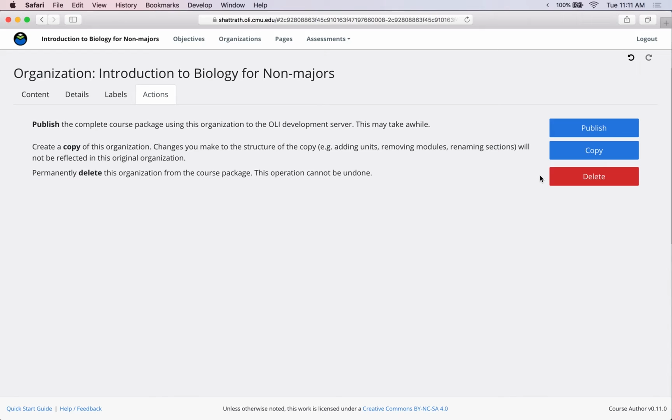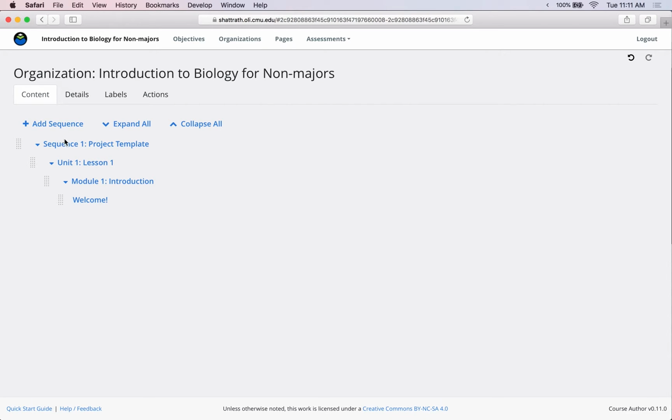And if you want to delete one of your organizations, you would do that here. Back to the content, you can change the names of your elements here. The sequence can be named to Unit 1, Module 1 Introduction.